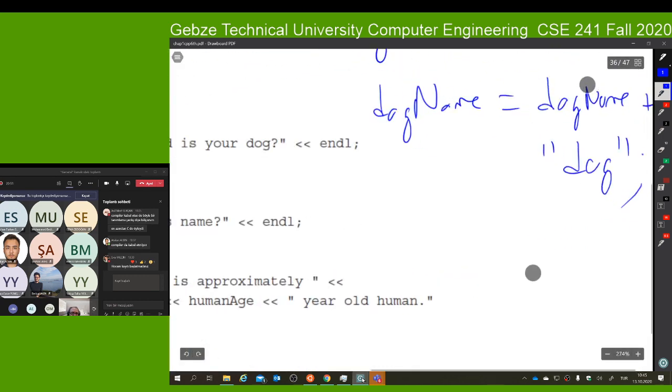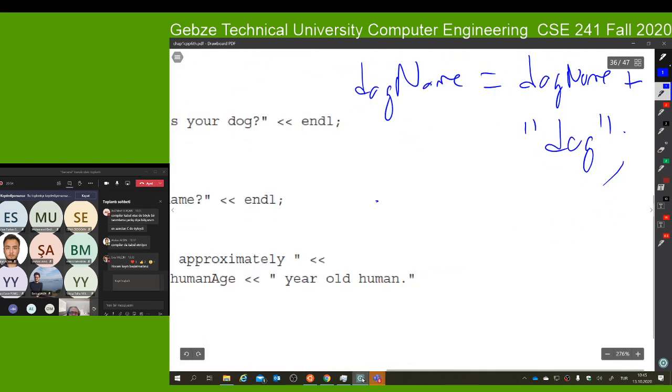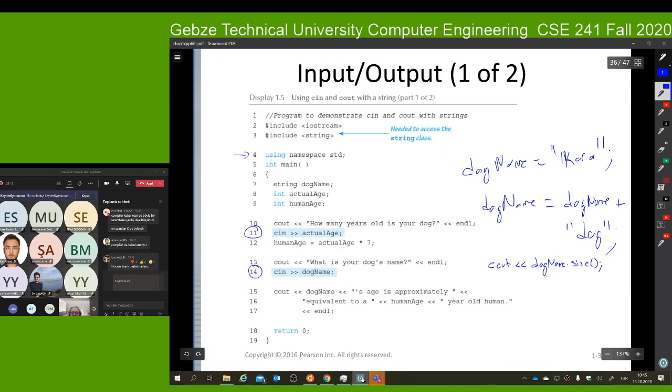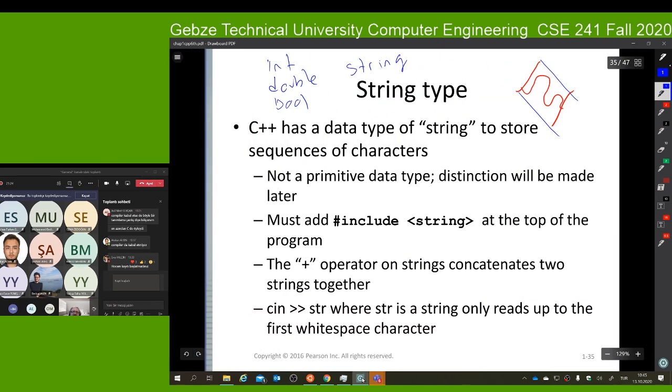You could say cout dog name dot size. When you say dog name dot size, it will print the number of characters inside the dog name. So the string knows its length. These are much better than what we had with the character arrays. Okay, good. So we will come back to strings and look at them more carefully.